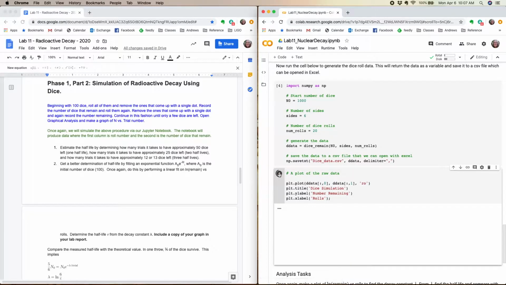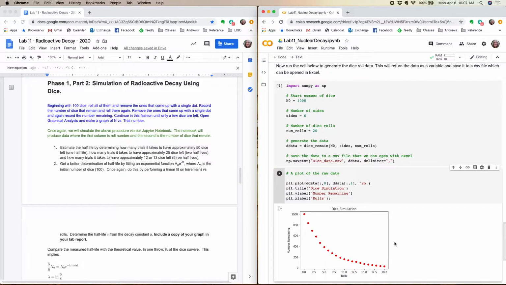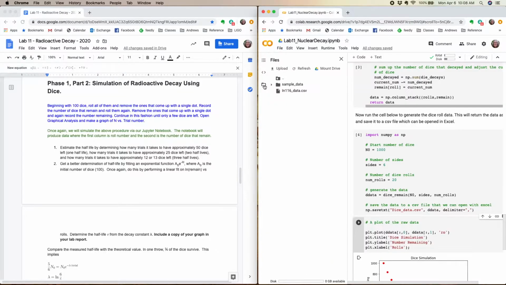We can make a plot of the raw data, and it looks something like this. You can see the nice decaying exponential. Once again, this has generated a comma-separated values file, and also stored the information in a variable called ddata. For both ddata and our comma-separated values file, the first column will be the roll, starting with 0, and the second column will be the number of dice that remain. And if we look at the file icon here, you can see that we have dice data that we are able to download as well.